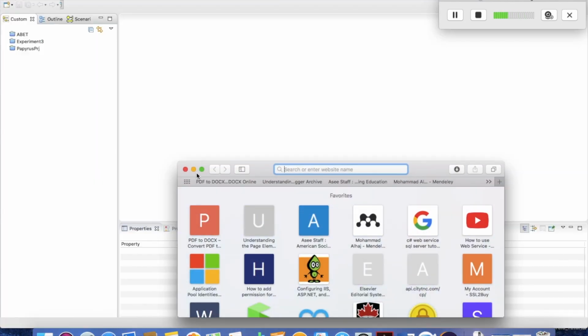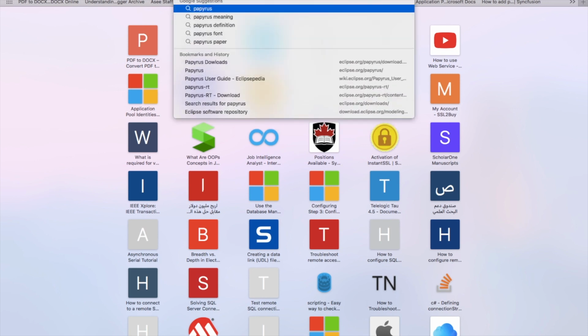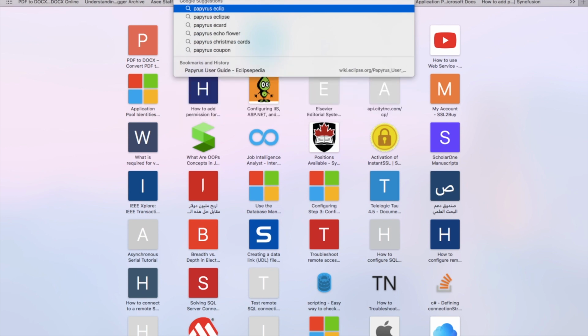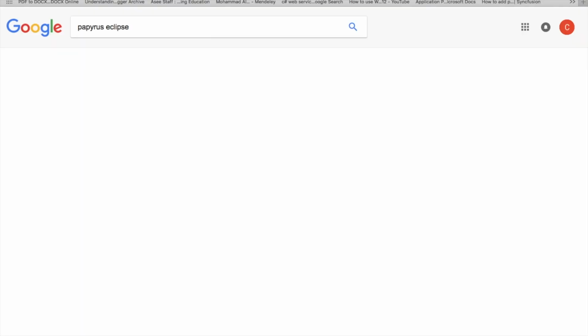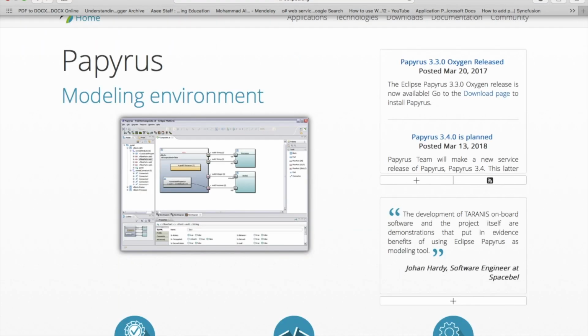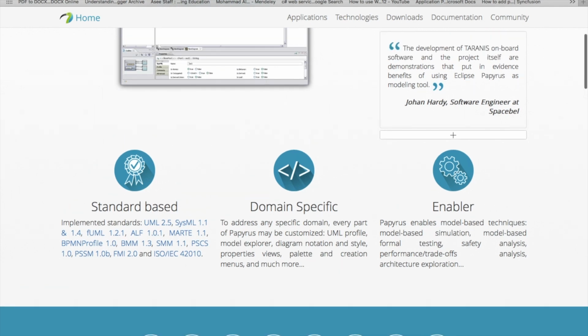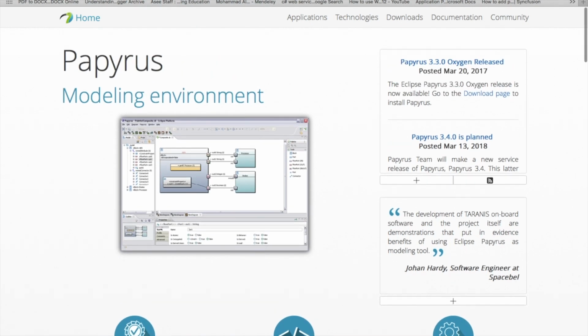Now the tool is called Papyrus. You can download it from the internet. It's open source. You can just search for Papyrus Eclipse. This tool is adopted by Ericsson. It's basically a simple tool, and there are a lot of features in it.